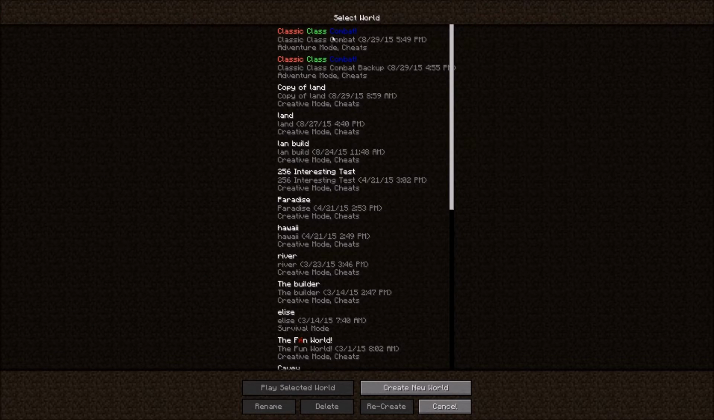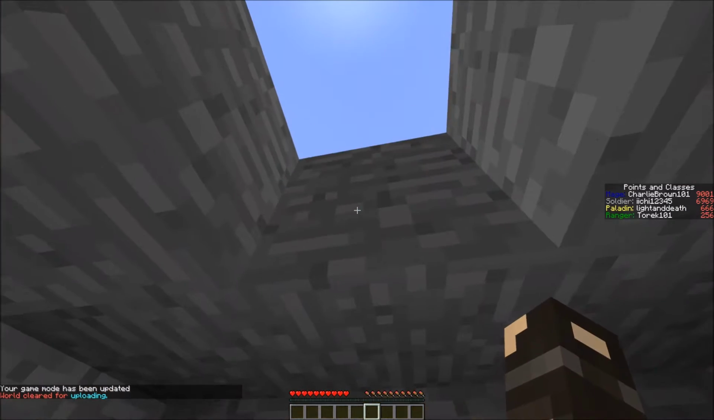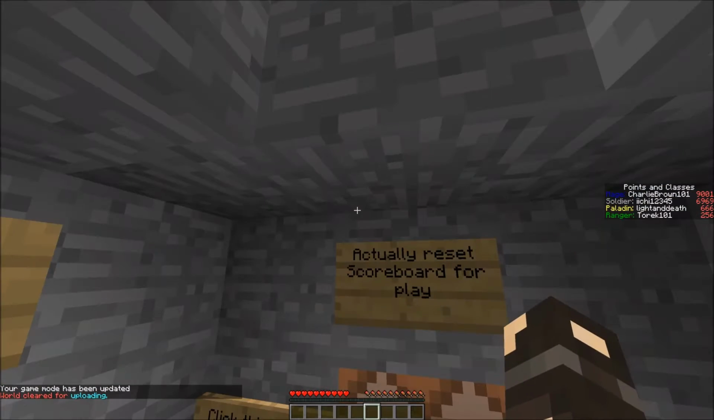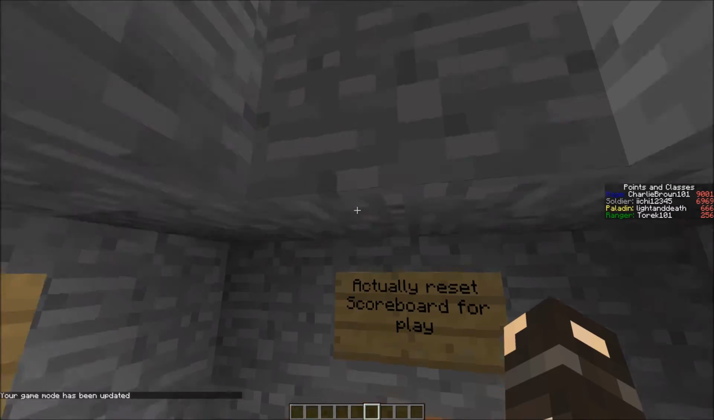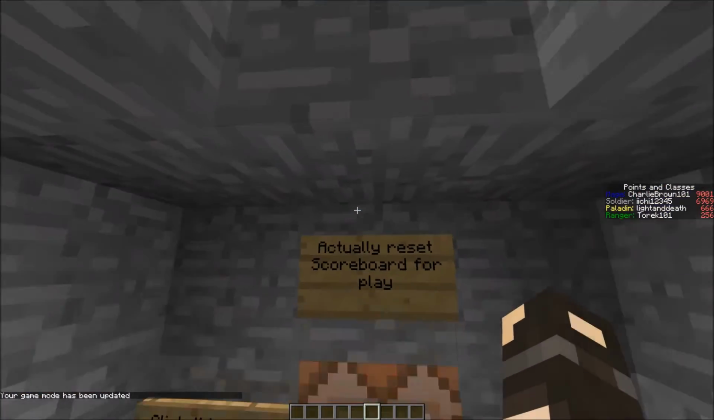It should show up, not always at the top, because it depends on the date that I last updated it and the date that you last played a map. But you would go into Classic Class Combat. Yeah, you would log in and you'd be right here, in this little box. Can't really get out. You could if you really felt like it. Cheats are on or whatever, so you could play around with the map.